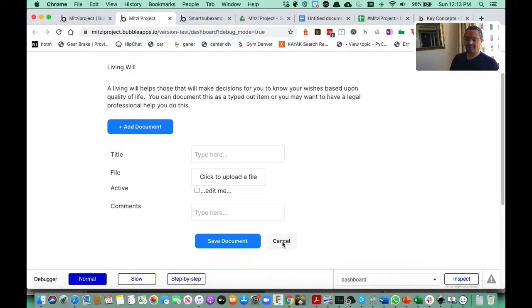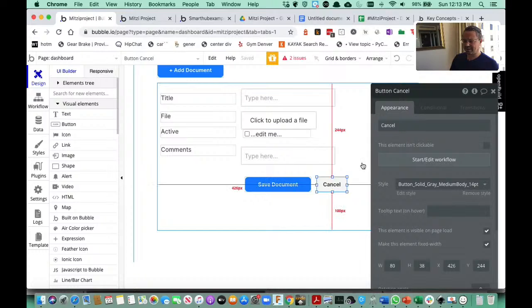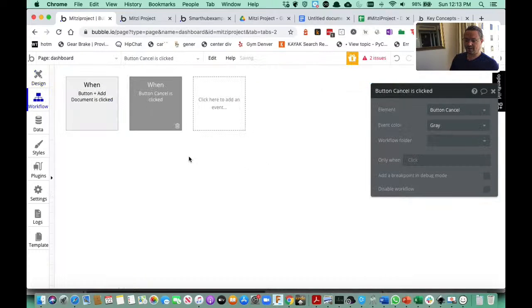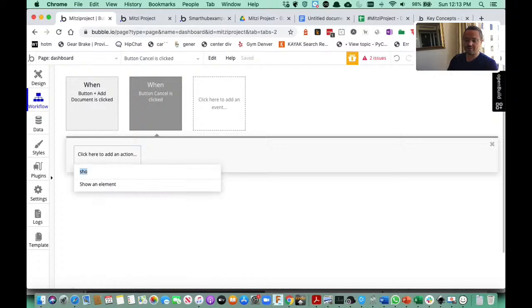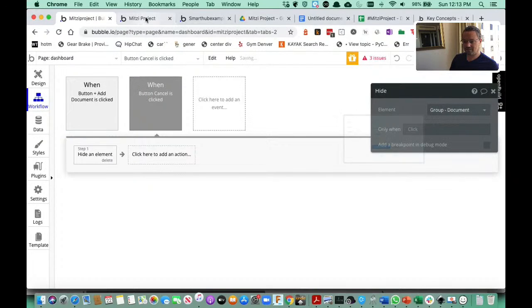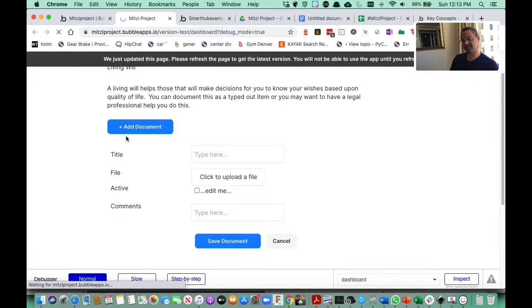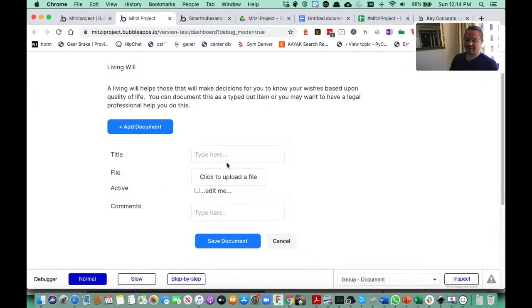So let's see what happens whenever we click the Cancel button. Same concept. We come back over here to the design, click on the cancel, click on the start, and we say when that button is clicked, we want to hide an element, and that element is that group document. Go back over, press refresh, and what we should have working now is add document, press cancel, bam, it goes away.